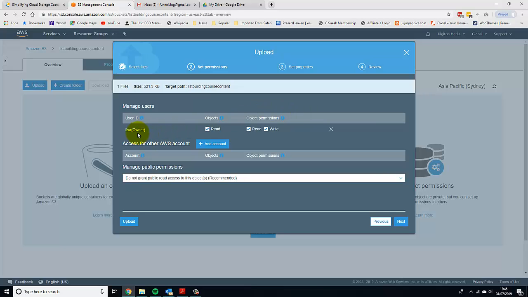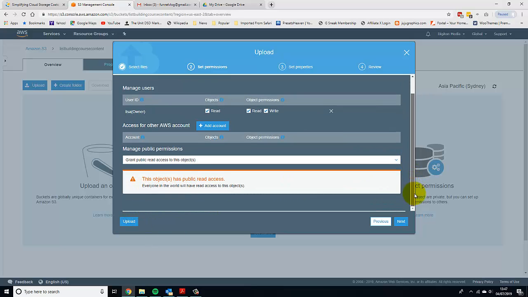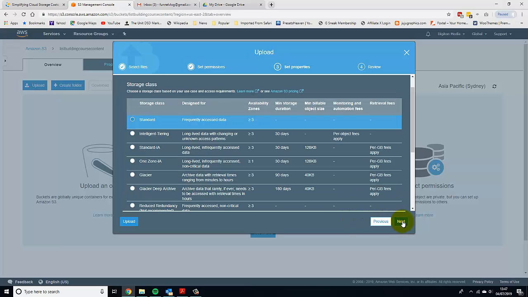And then I'm just going to go next. Now here I'm the owner, so I can read or write. So I can just leave those, okay? And then it says here, manage public permissions, okay? If I just leave it as do not grant reader access to this object, recommended, it means that only I can look at this, nobody else, okay? Or I could click on grant public access to this object. So I'm going to click grant public access, and it's going to give me a warning, okay? And then I'm just going to say next because I know that I want to do this, okay?